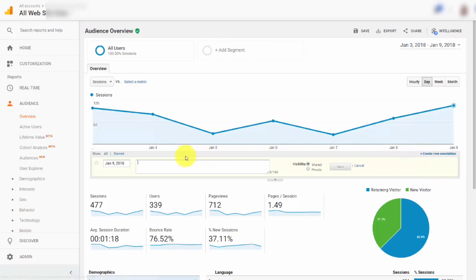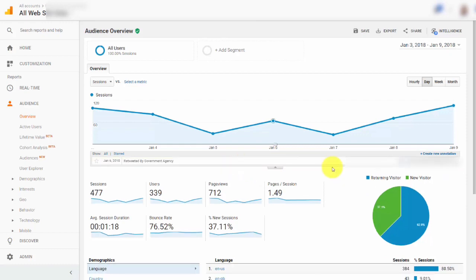Once we create the annotation, we're actually going to write in the actual activity. Now we can decide whether or not we want this visibility to be shared or private. Once we do that, we can then click Save. We can then notate this by clicking the star. So then the star will actually show up on our overview chart.